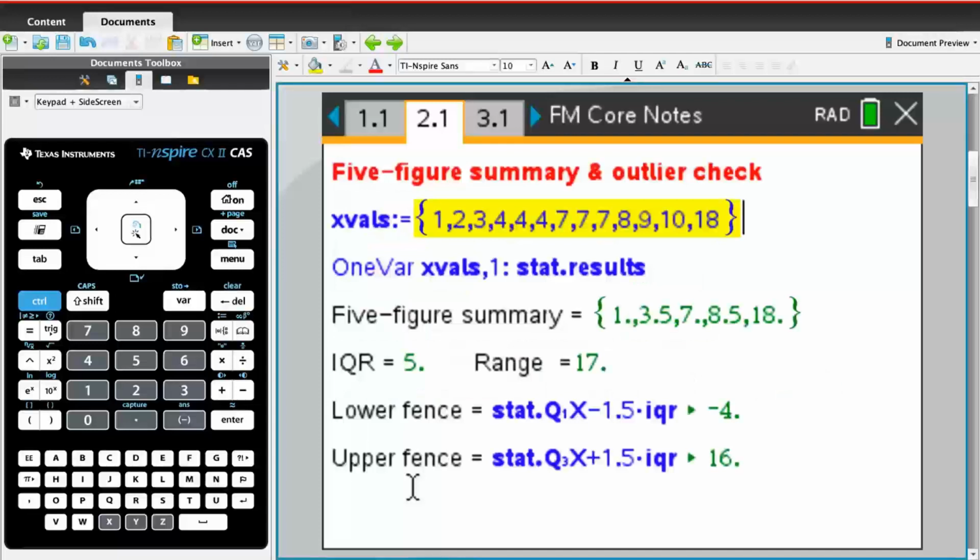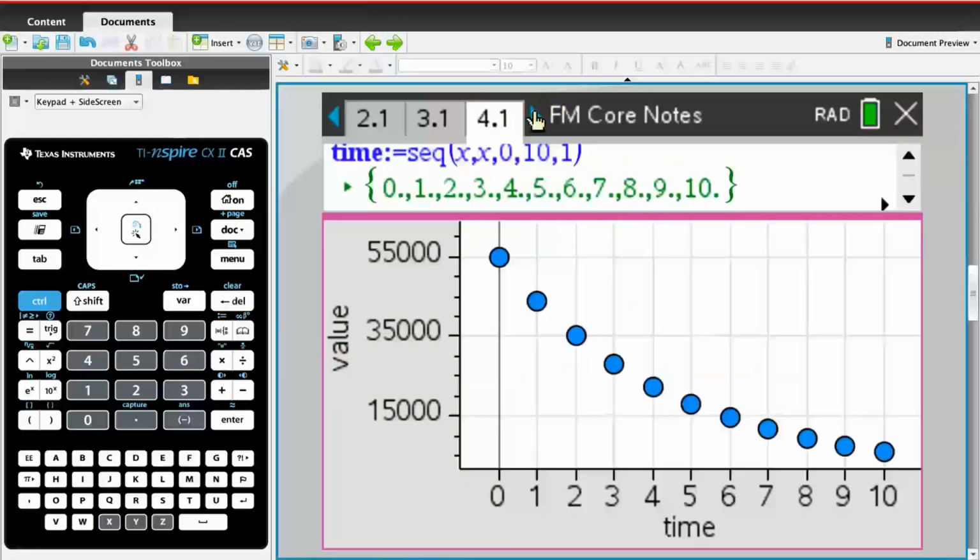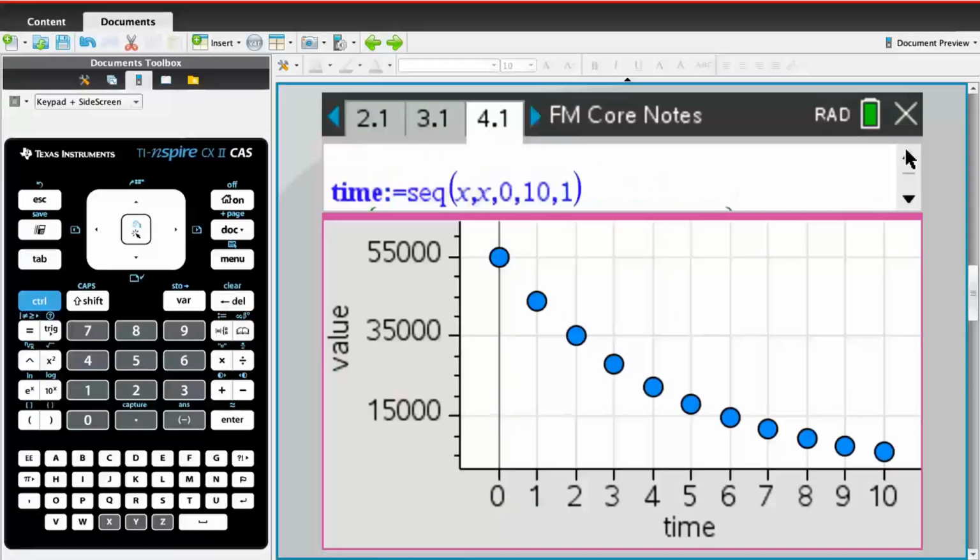Okay, so I'll move to that particular page. So that's the one we just did. And here's one that is just for looking at depreciation by reducing balance.